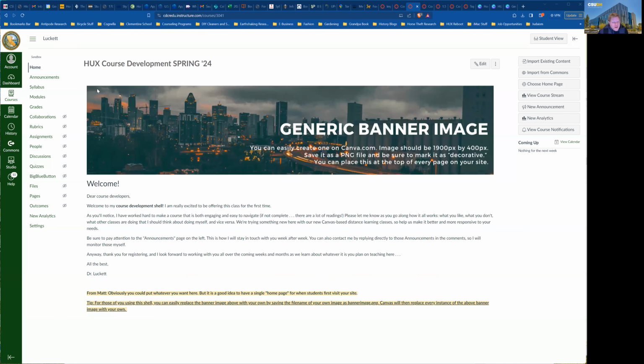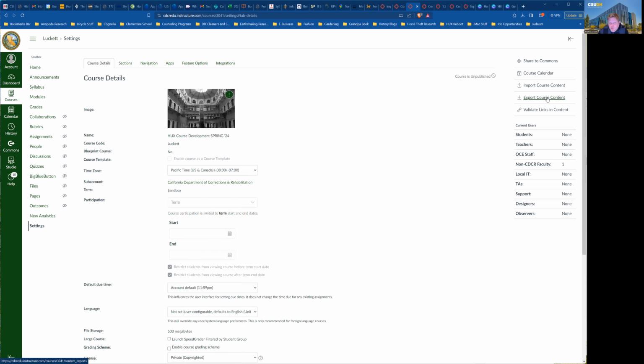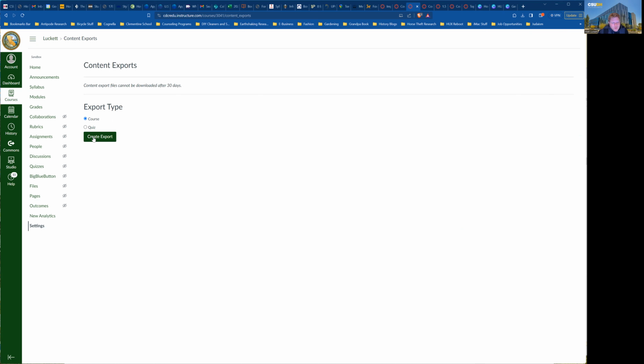Okay. I forgot to show you how to import and export. So the first thing we're going to do actually is export this. I'm going to go to settings. I'm going to go to export course content. Create export. Easy. Very, very easy.